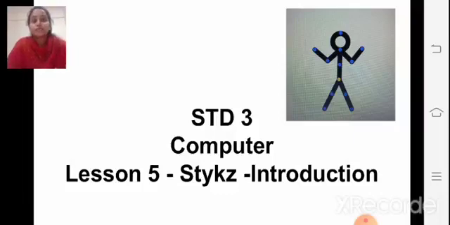What is Sticks? Children, this is a new program, a new application which we are going to learn today, and this is very interesting. This is an animation program. Sticks is a stick figure animation program. In the picture on the slide, you can see sticks joined together, right? So we are going to give an animation to this figure. It is very interesting.